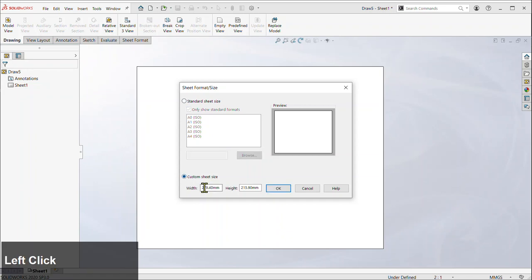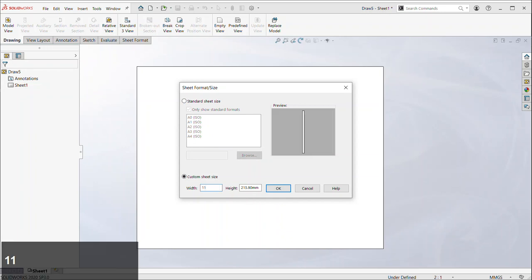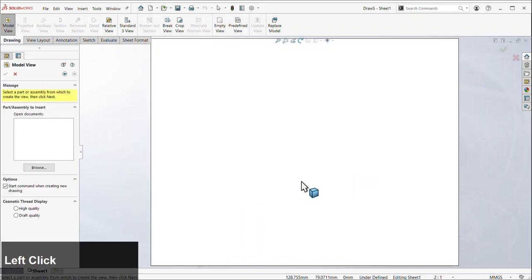I prefer to go to custom sheet size and type in the values to match your presentation or the sheet you intend to print on. So in this case, I'm going to type in 11 IN for the width and 8.5. You have to specify inches, otherwise it will default to millimeters and be tiny.